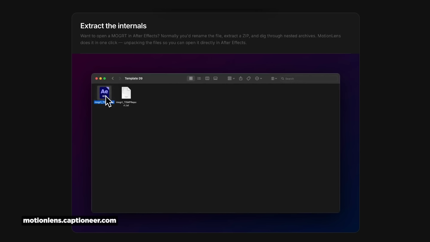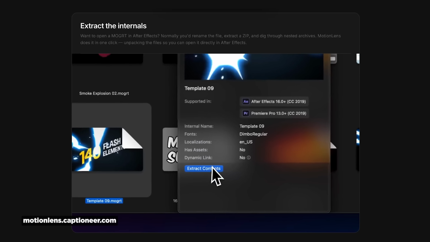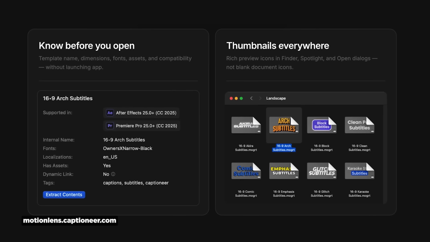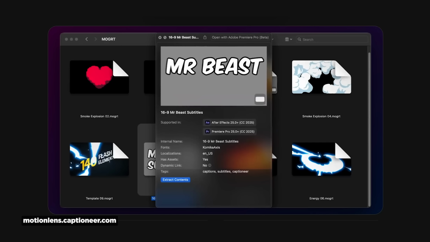And if you ever needed to hand off a template to a client or editor and wanted to confirm what's in those files without having to fire up Premiere or After Effects, this is going to be the tool for that. So the app requires macOS 14 Sonoma or later and supports both Intel and Apple Silicon. Windows support is listed as coming soon.